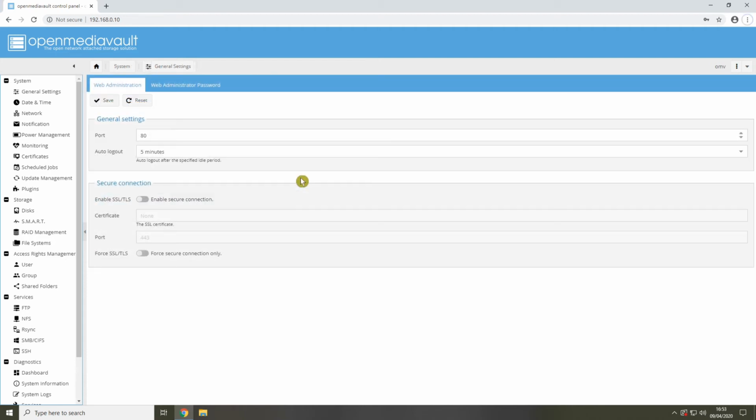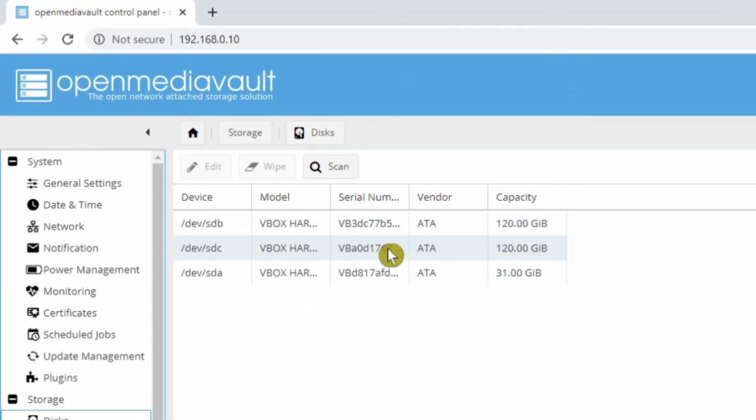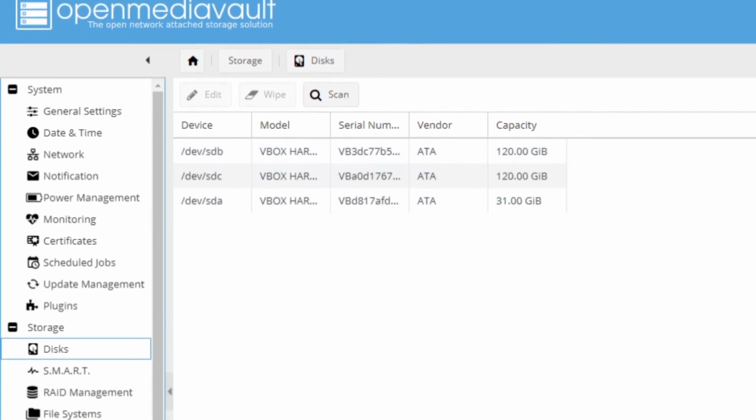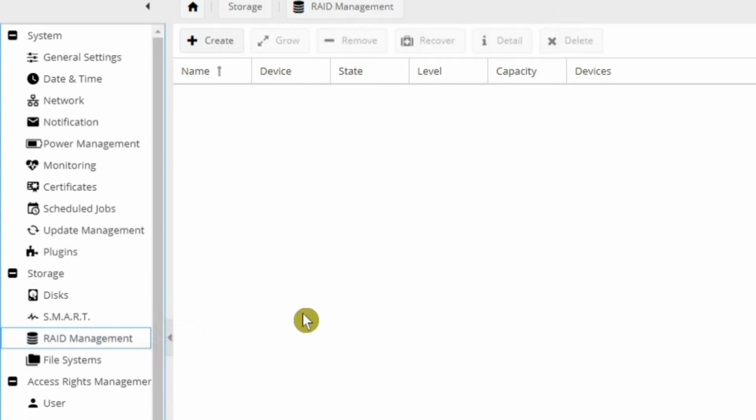Okay, so the time has come to configure our hard drives. So if we come down under storage and look at disks, you can see in here that we've got the two hard drives. There you go, 120 gig a piece here. It's also showing the USB drive that OMV is running on, so we don't want to touch that. So we've got the two drives here listed as devices SDB and SDC. So we're going to come down a bit lower under storage to RAID management, because if you remember, we're going to set them up in RAID 1.